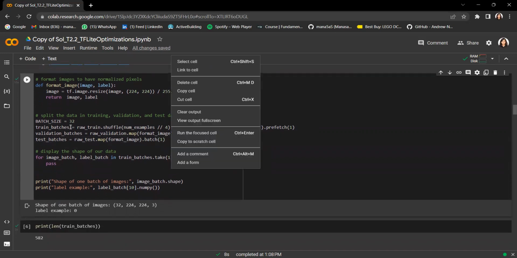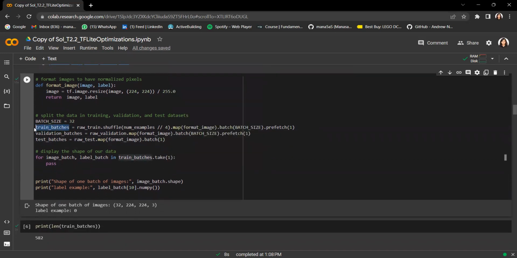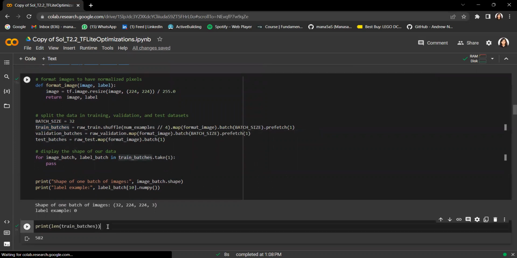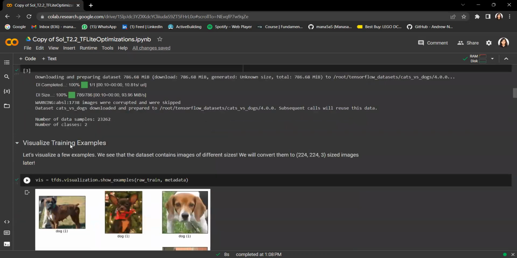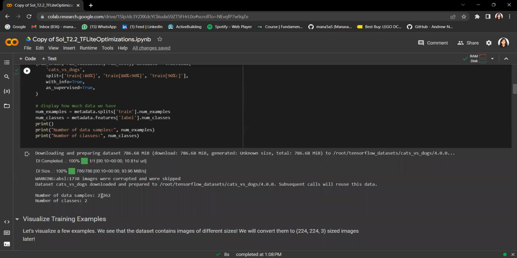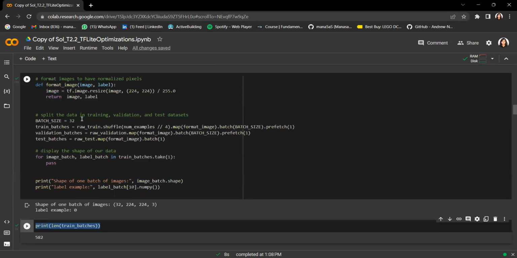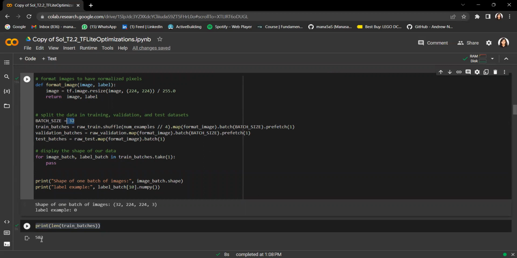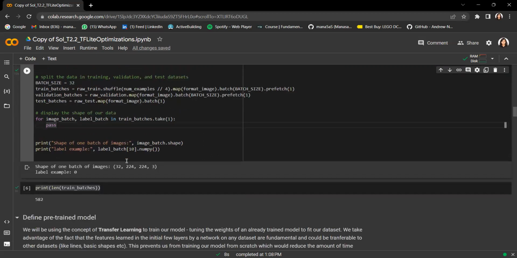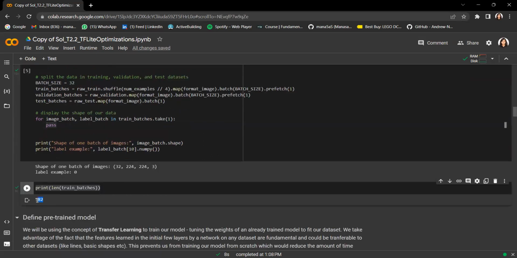Okay. So you could possibly get a better idea of the size of train batches by just printing the length of it. You get 582. So 582 is essentially 80% of 23,262, which is your training data, right? So 80% of 23,262 divided by 32 gives you 582 batches. So that's the significance of 582.